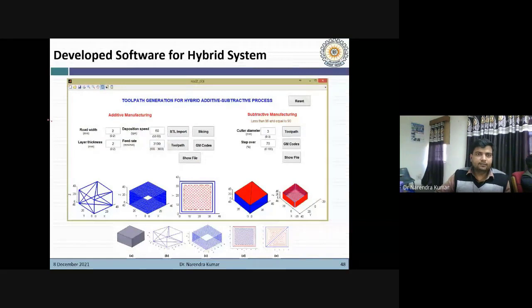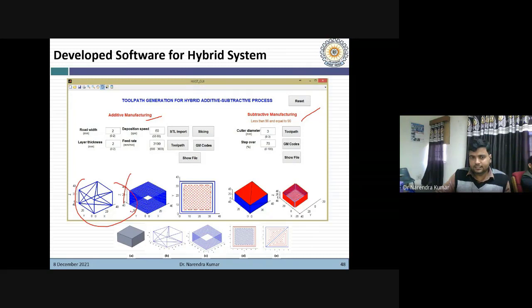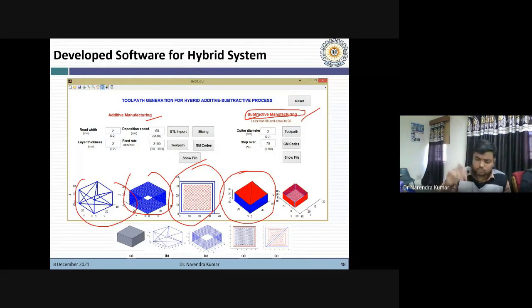Again, we extended our software for additive manufacturing and for subtractive manufacturing. Initially I showed you the software for additive manufacturing. Later on we extended that software for subtractive manufacturing also. You can see the STL, then slicing, then toolpath generation. Then we added one more module. Here you can see the different surfaces of the component, and for these surfaces the toolpath was generated. Different cases were considered to generate the toolpath.